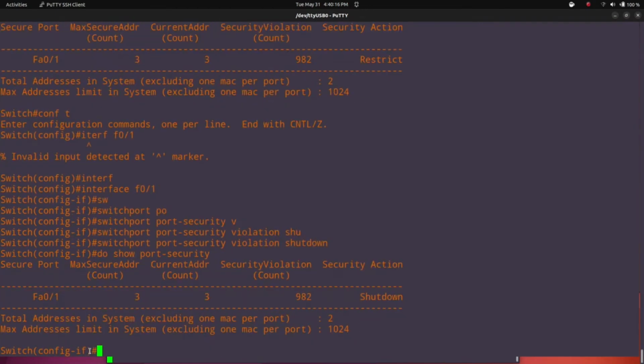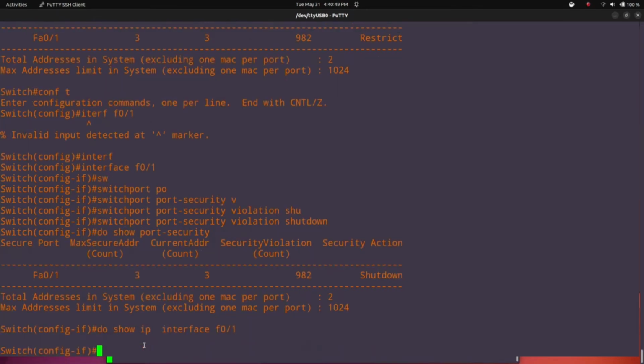Okay, now we have changed from restrict to shut down. Now, show interface at 0/1, show IP interface brief.